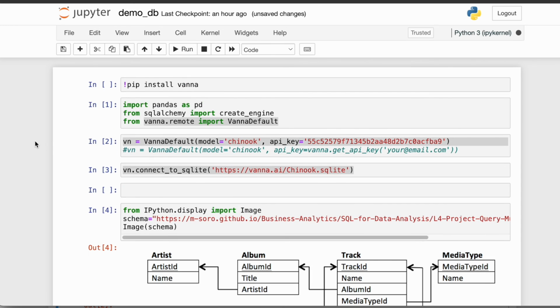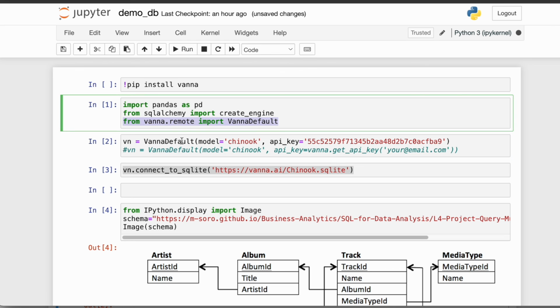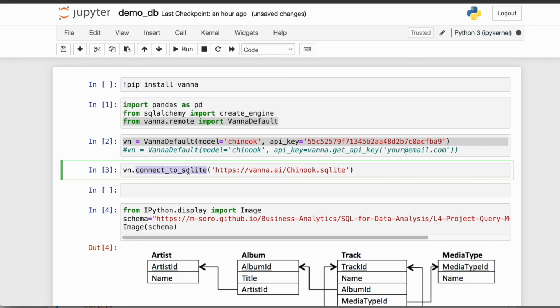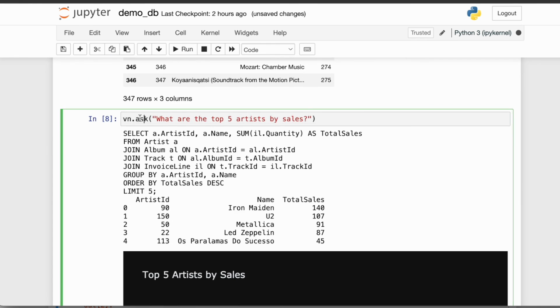So going back to Vanna, we did only two things. We imported Vanna, we connected to a model, we connected to a database. Okay, so we have all the information. Then we can start asking the question. So for example, here we are asking, what are the top five artists by sales?